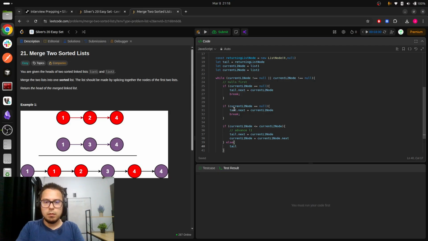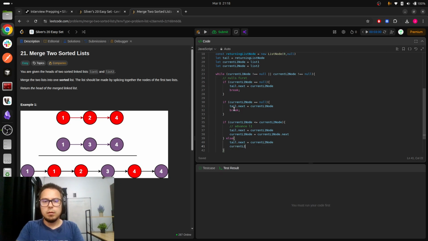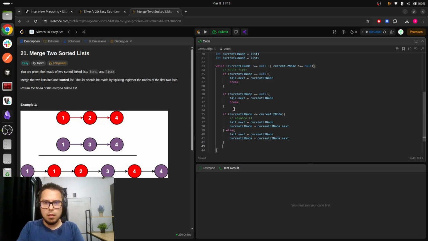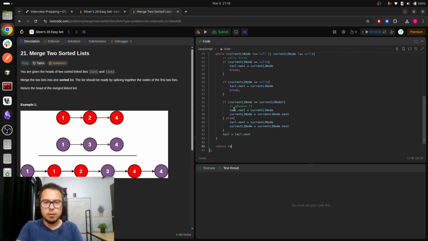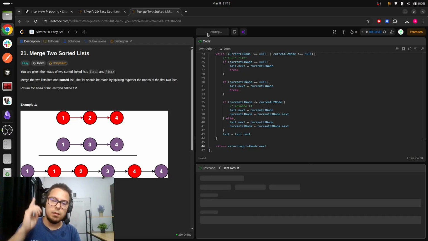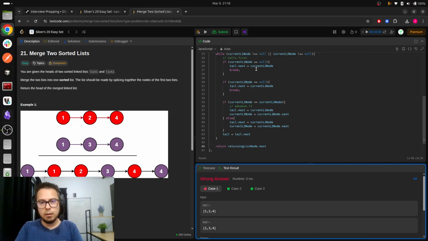The opposite, tail.next is current L2 node, and current L2 node should be current L2 node.next. And we need to advance the tail. And after all of this, return the first node, because the first one is the head.